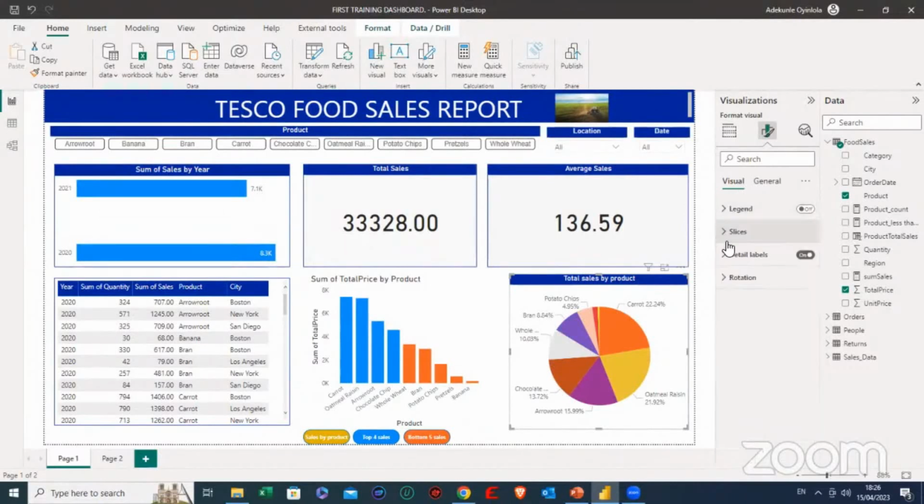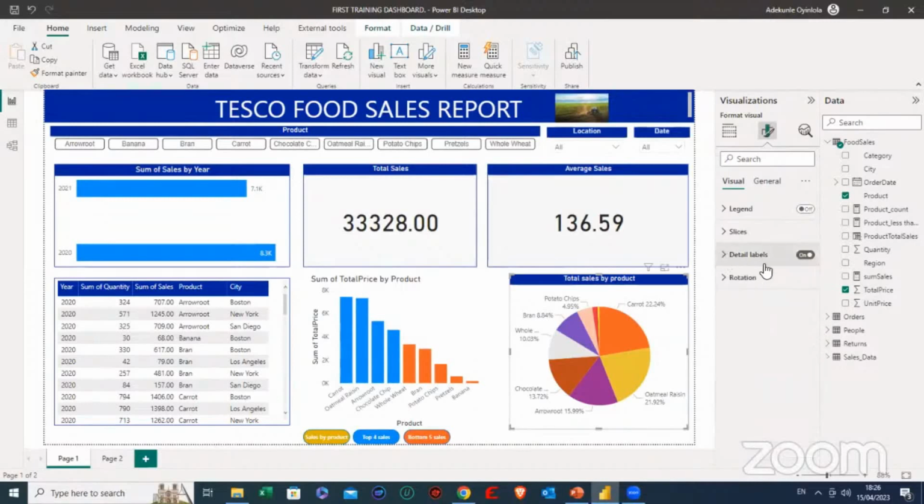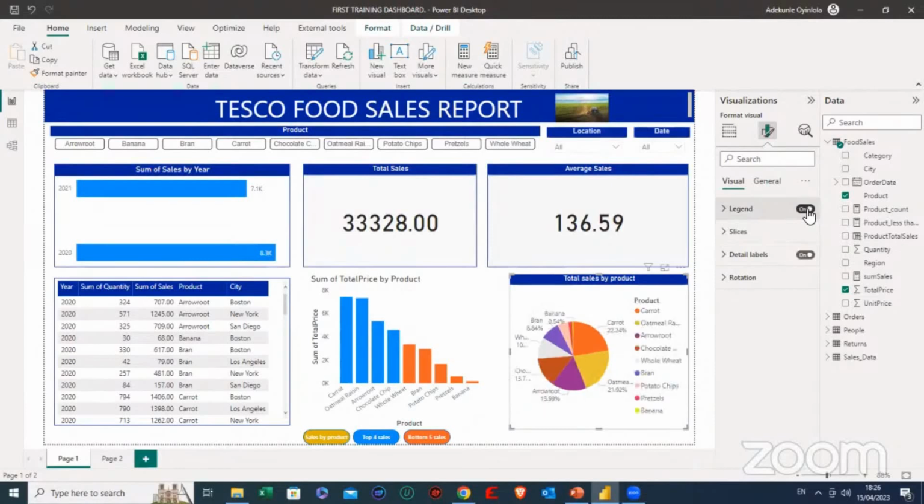Formatting the slices, and data labels. I mentioned this already. You can choose if you want only the category to be showing, or if you want the data value to be showing. This is where I asked you to turn on the legend. If you remember the other time, for those that submitted their assignment, look, the legend is off. If I put it on, you see it by the side. I think there's no point listing them again when we can list them here.